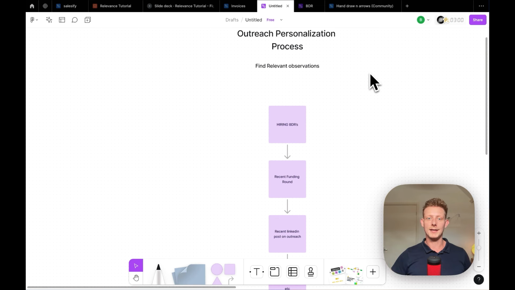In my opinion, I think the best case scenario is when a company is actually hiring for BDR positions, because then I can come to them and say, "Hey, I saw you're hiring for a BDR position. Have you actually considered using an AI BDR?" Right? Now, not all companies will be hiring BDR agents. So I need sort of a backup personalization. So what could be another good one?